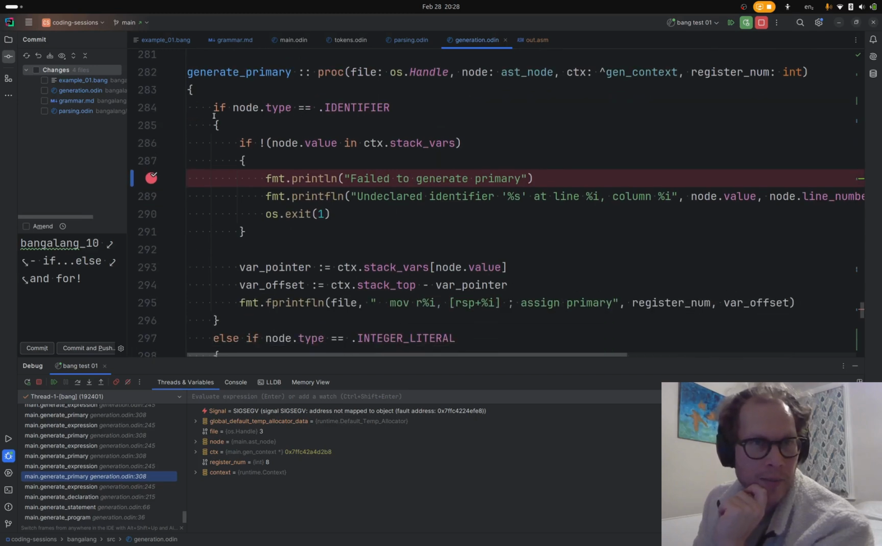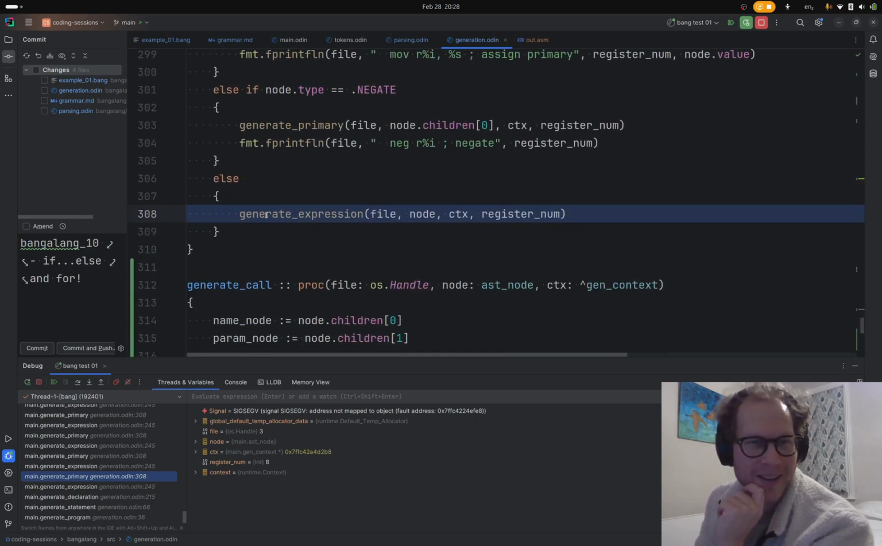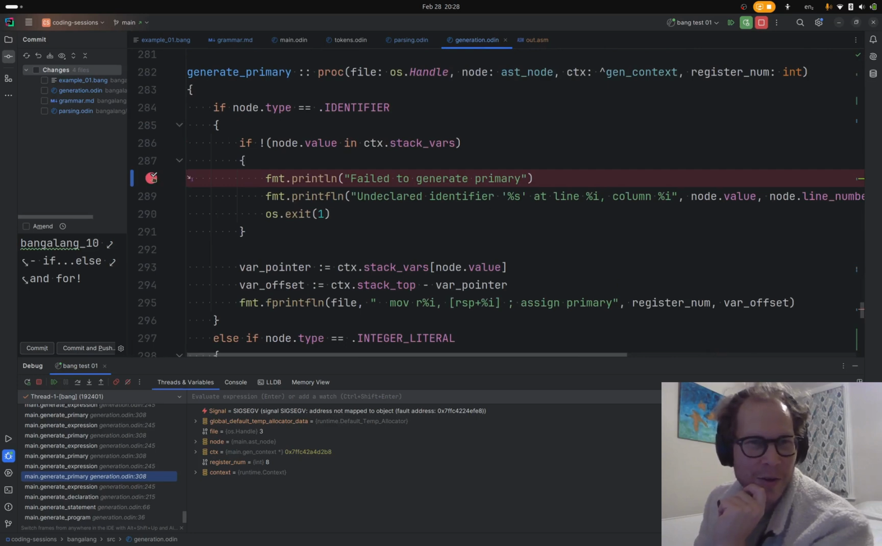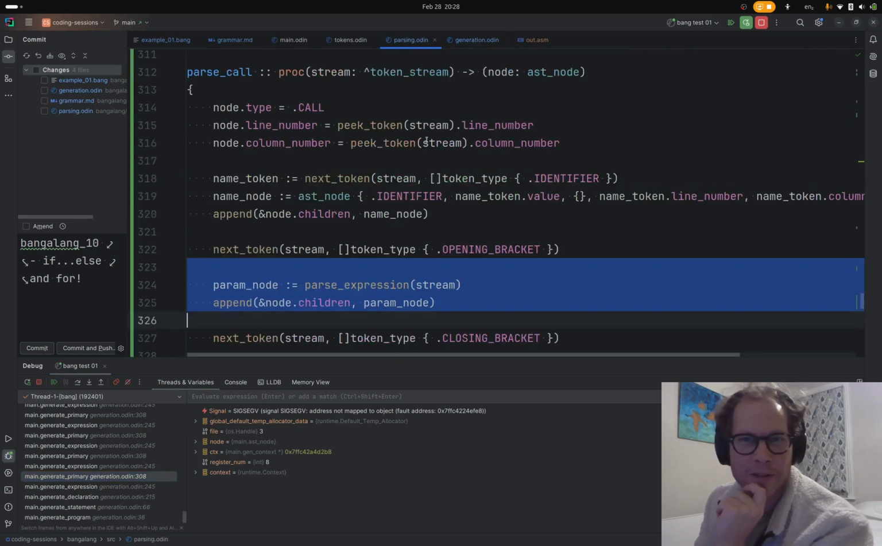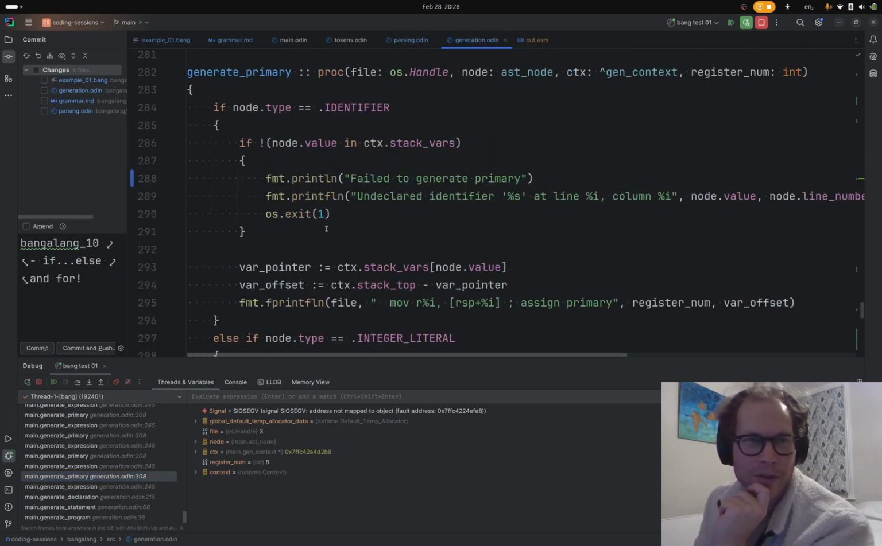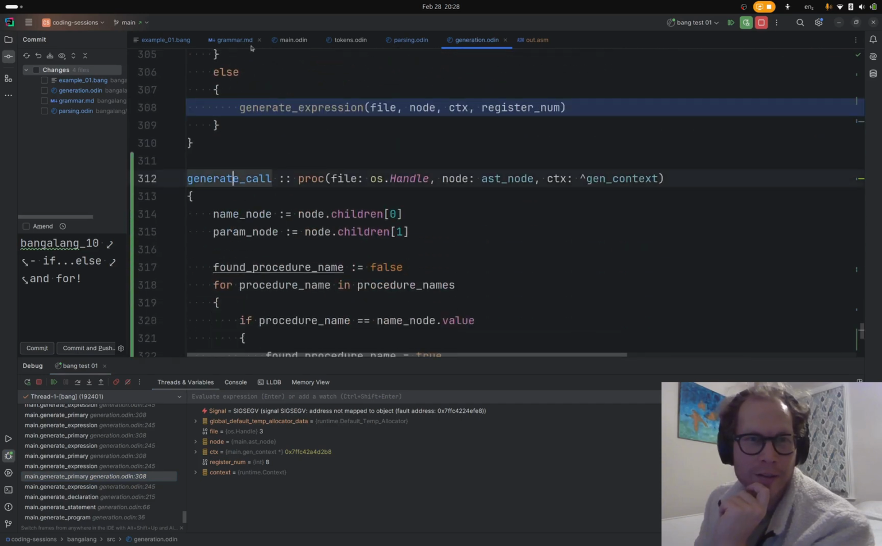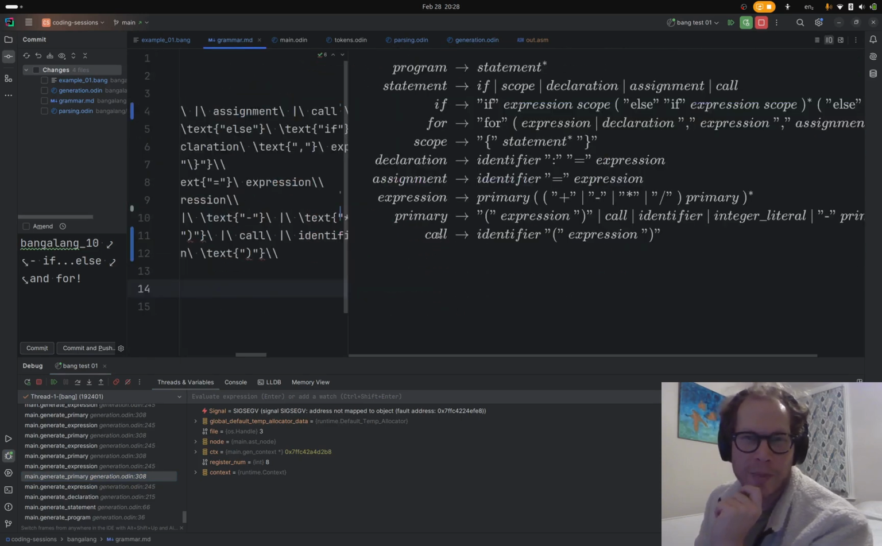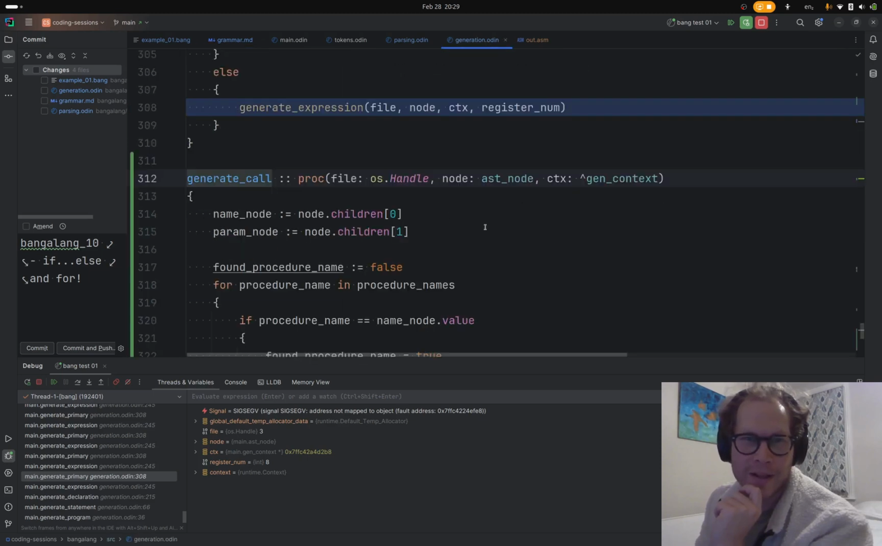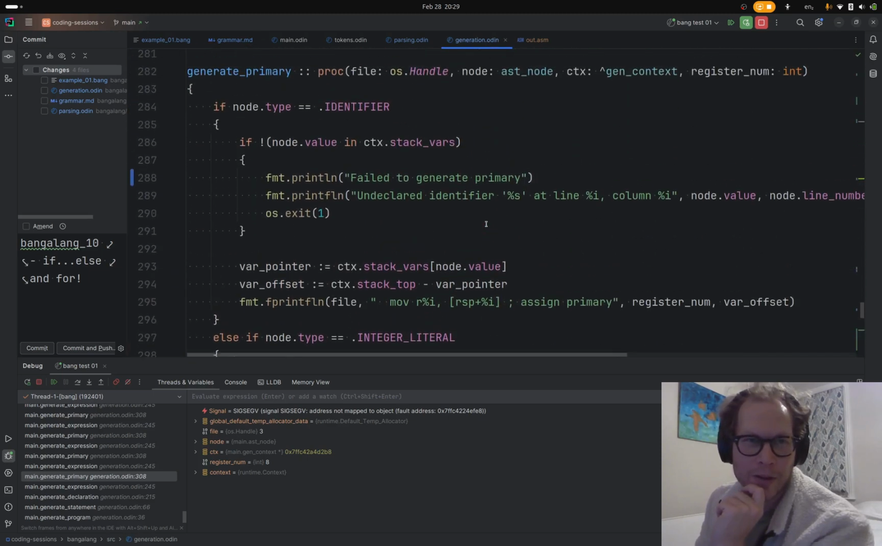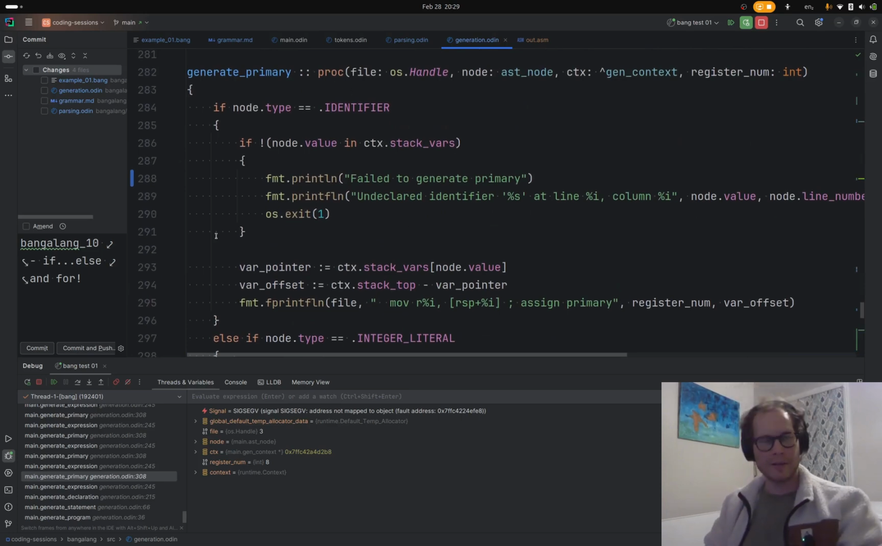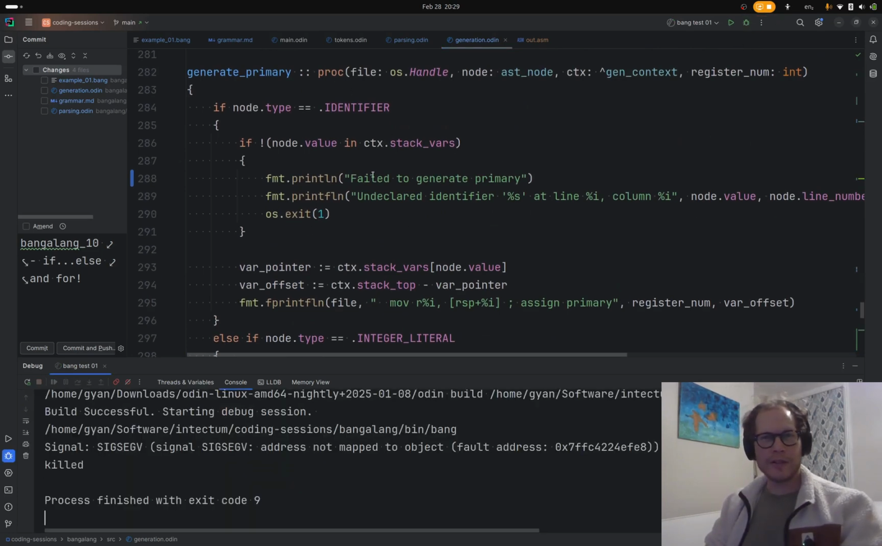Because it's generating primary, which is generating expression. So we forgot to, yeah. So in the parser, we put our call here and here, but in the generation, we forgot to implement that. We didn't put our call inside the primary.